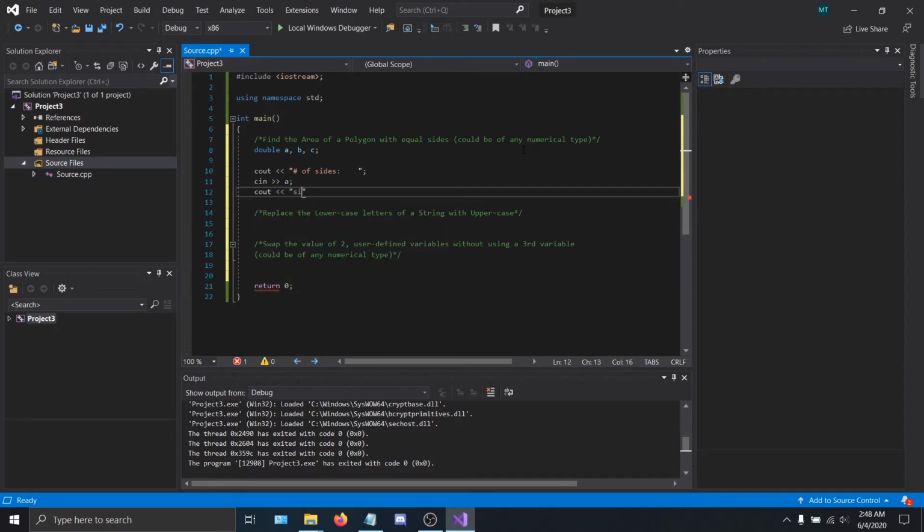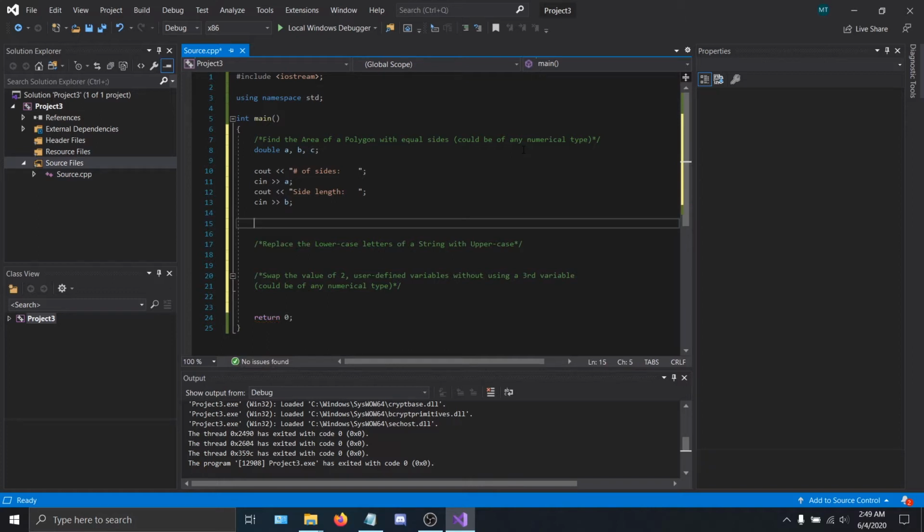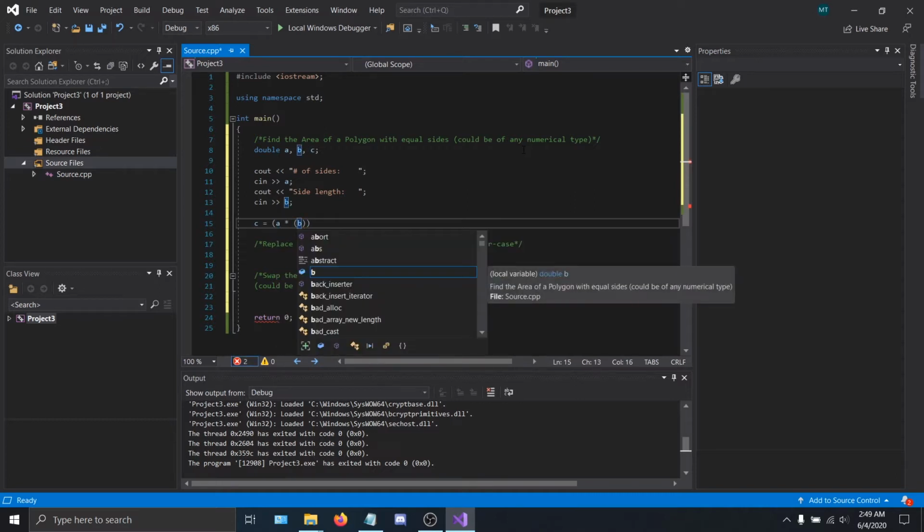Okay. Side length. Okay, and then what we want to do, and this is why it's a little harder, we want to find the area. So C is going to be our solution. Okay, let's do A times B times B. So A times B squared.